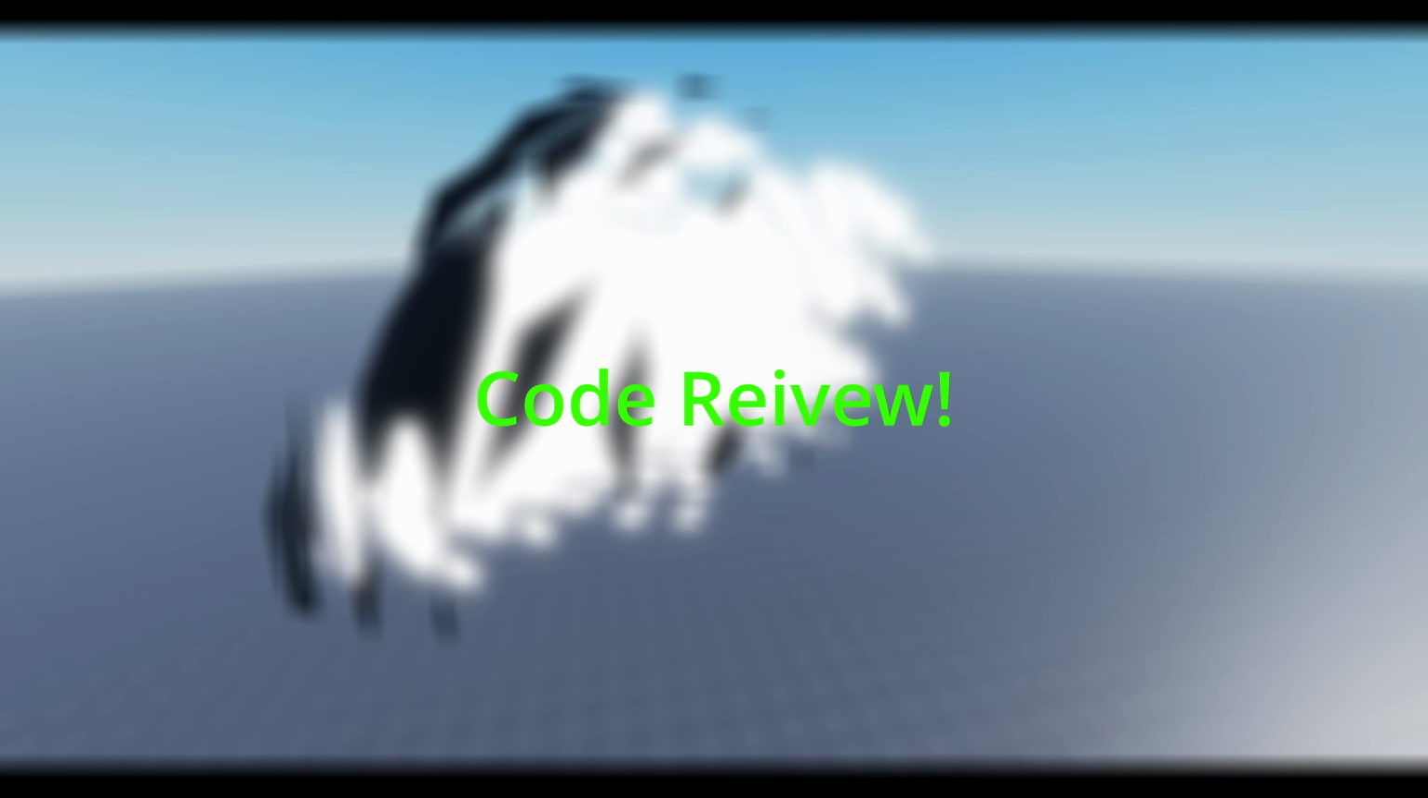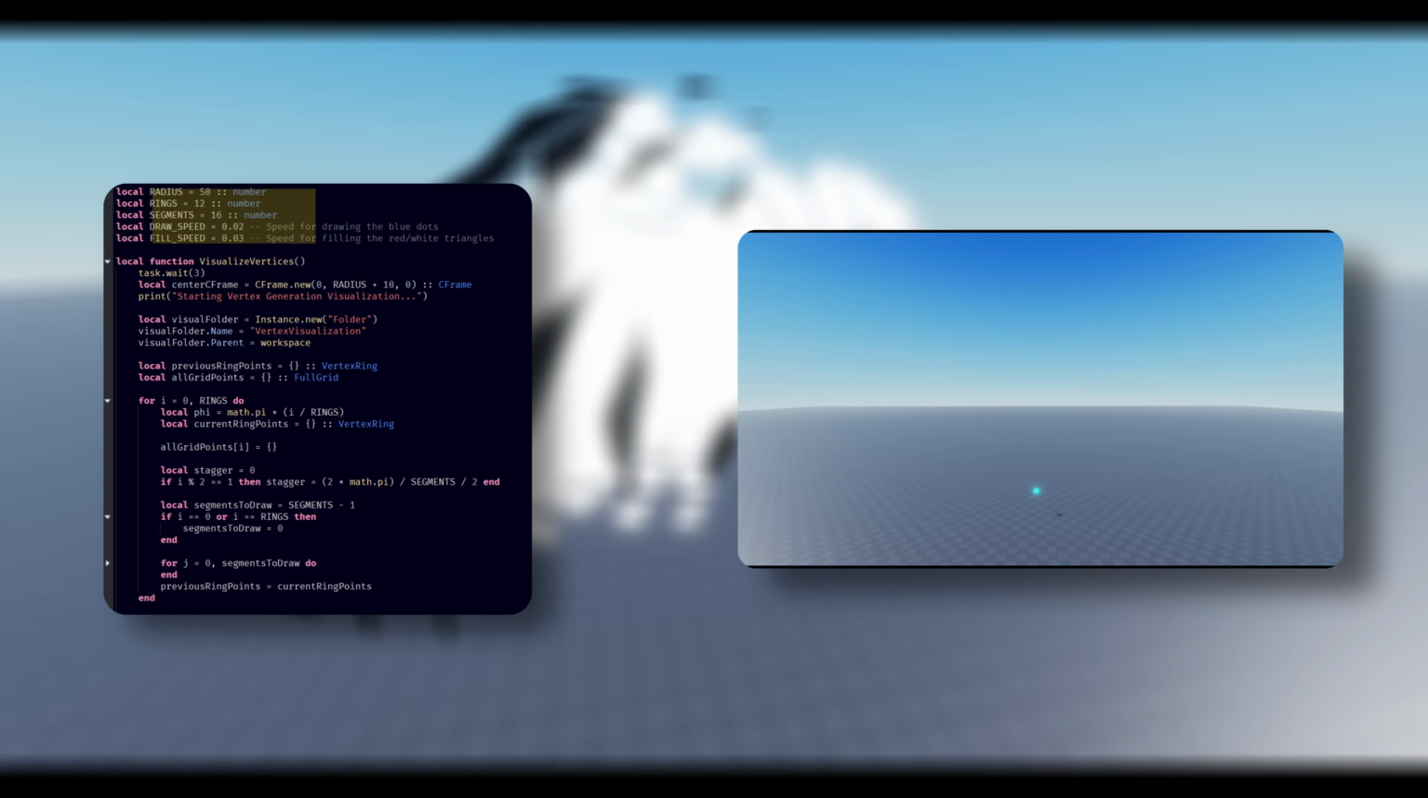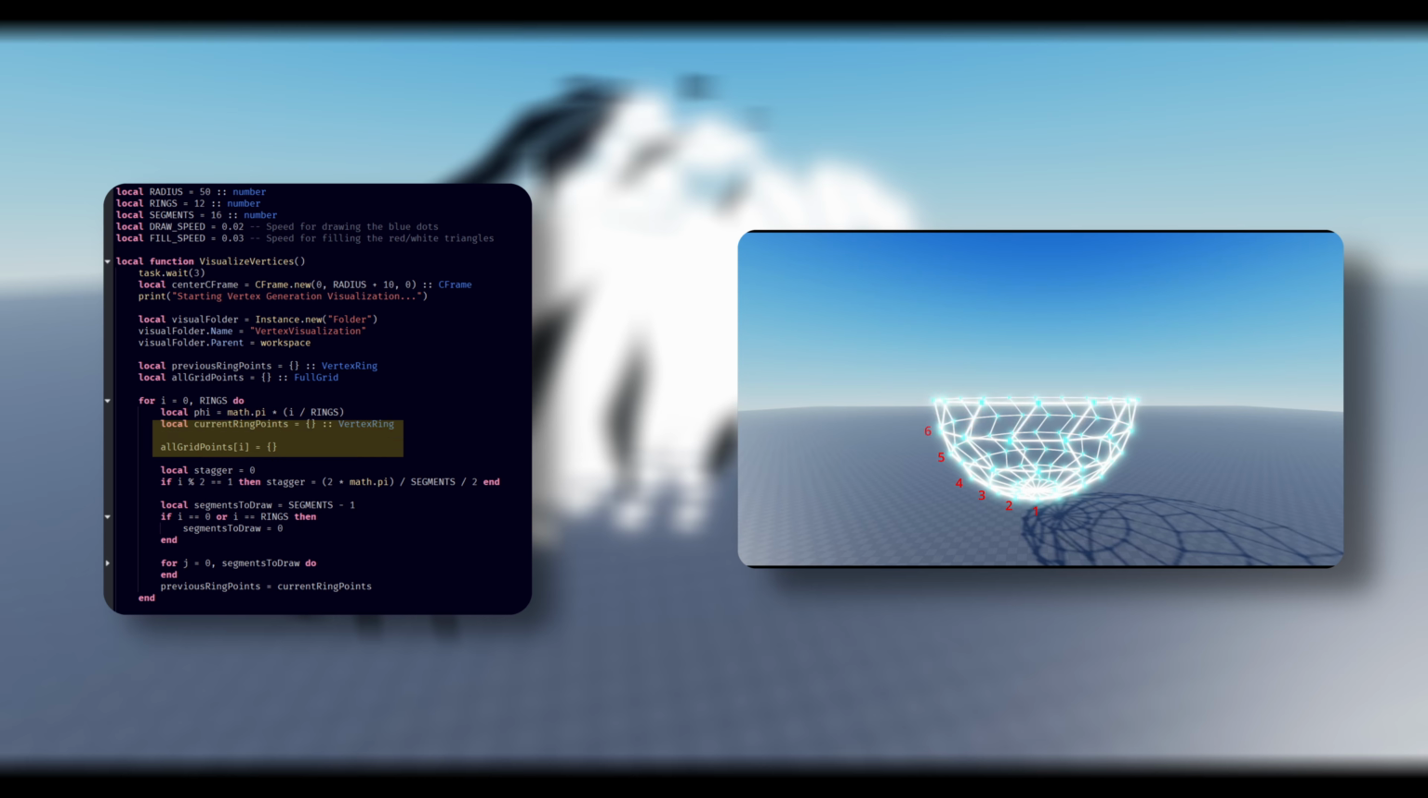Alright, let's look at the code and learn how to make it now. The first section is just all our variables that we'll be using. In this section, just worry about the rings and segments. The second section is the for i loop. This is basically an elevator. It starts from the bottom and moves up one row at a time until it hits the top, which is the rings variable. Local phi is just calculating a vertical angle. It converts our current row into a mathematical angle from 0 to pi radians, or 0 to 180 degrees. The current ring points and all grid points variables are basically empty tables to hold the x, y, and z coordinates that we are about to calculate for this specific row.